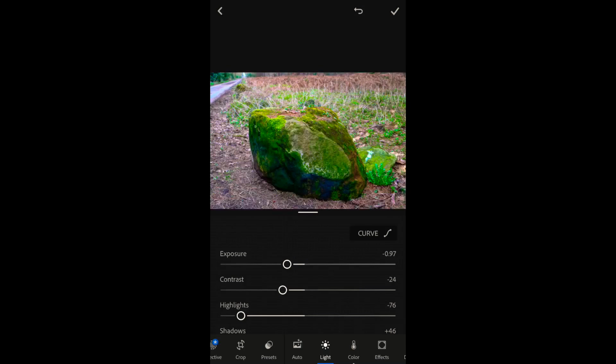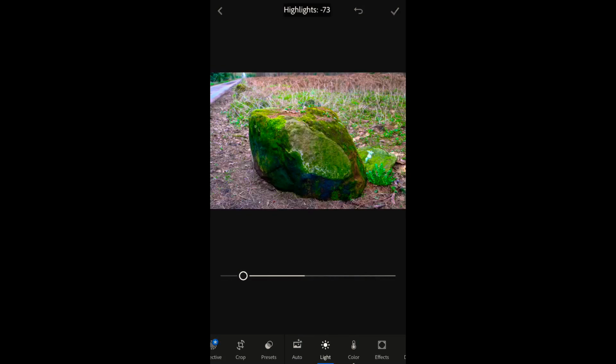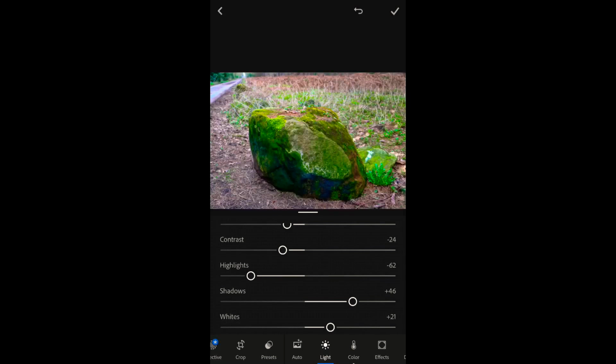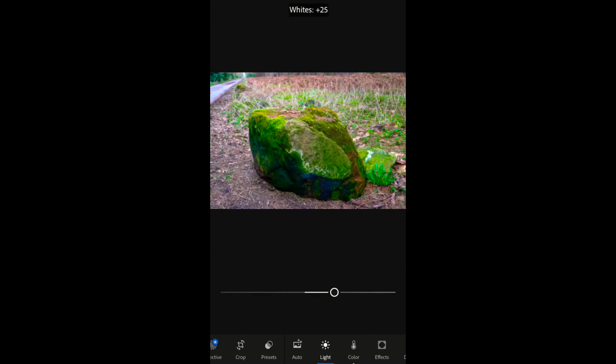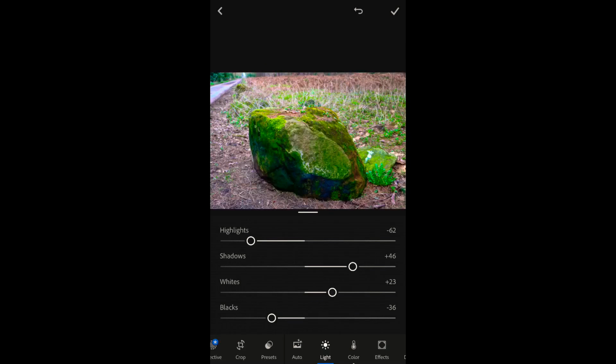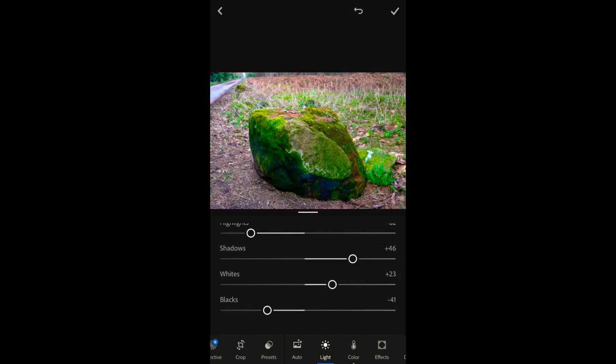And that is a nice little hack you can do with many of the options. Highlights, you can do the same. So you can just see where it's all highlighted, which I like, reasonable. Minus 62. Looks okay. So then we're going to adjust the whites. Again, same thing, so it's slightly white. Blacks, same thing. As you can see, I like to expose a little bit.